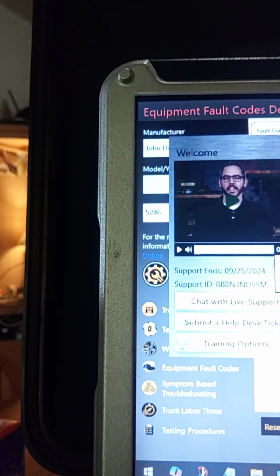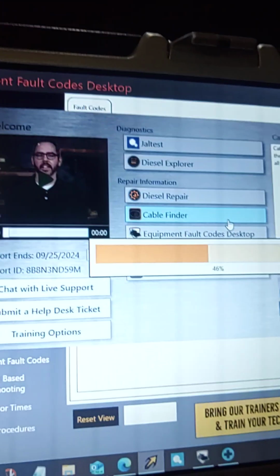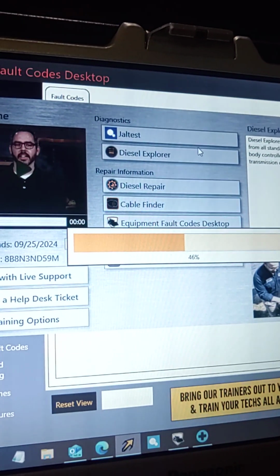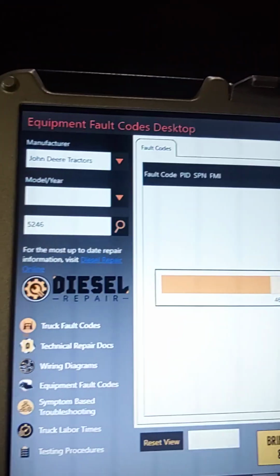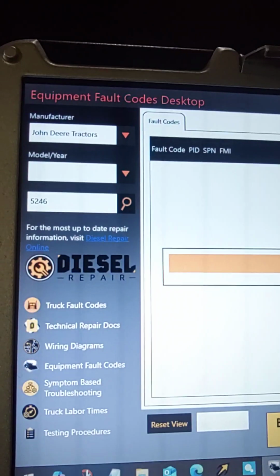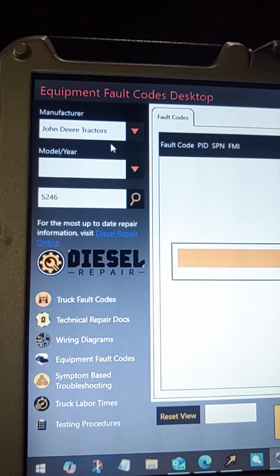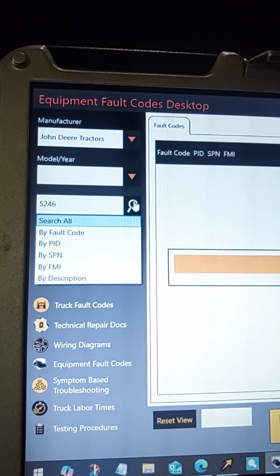Now, there's equipment fault codes on the desktop, right down here, right above your bar. Okay, over here. Got to get it straight. So when I click on that, this comes up. Now, you're supposed to be able to enter a fault code and have it pop up. It needs to know the manufacturer.